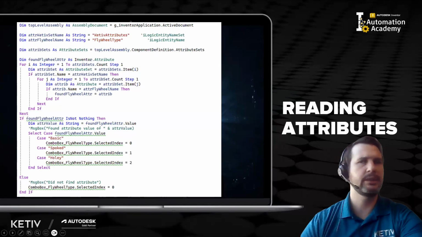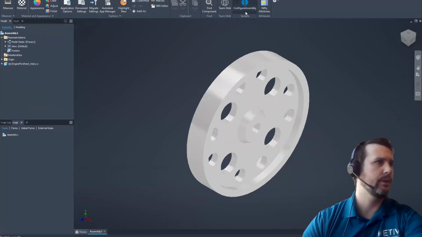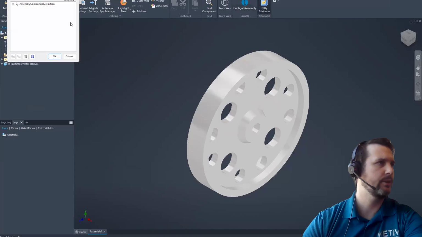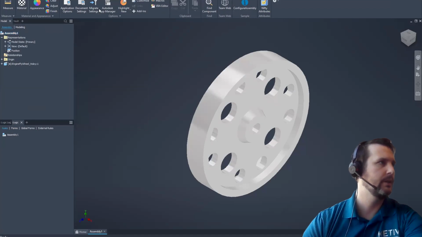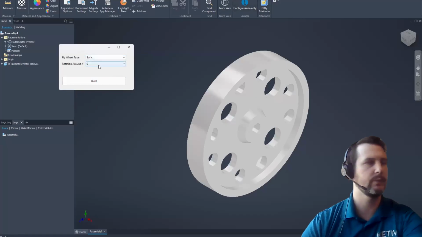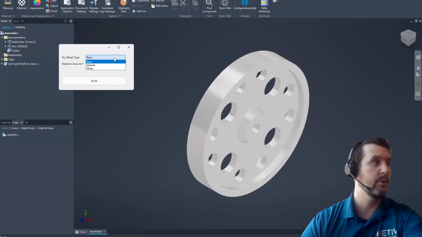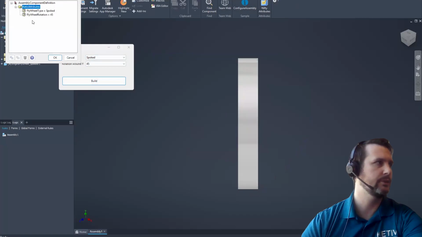Okay, so let's see kind of how that looks in Inventor. So here, let's go in and we're going to kind of cheat to show what it would look like if we deleted this. So if we come in here, delete this, and now we open, previously we would see Holy, or whatever it was set to. This time it comes up basic because it doesn't have the attributes to read. But once we come in here and set them, once again, we just wrote those attributes.